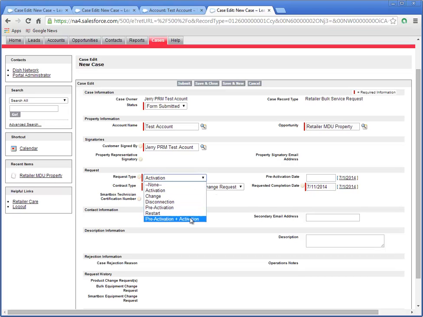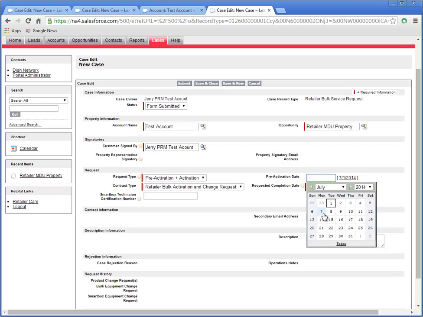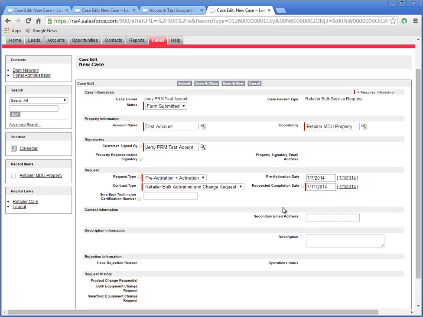Pre-activation plus activation is a little bit different because we actually have to fill out this box here, the pre-activation date. So I'm just going to choose 7/7 for that. So now this tells Dish Network that I'm doing on a single case both a pre-activation and an activation. I want the pre-activation completed by 7/7, and on 7/11 I want to have the rest of the case taken care of.